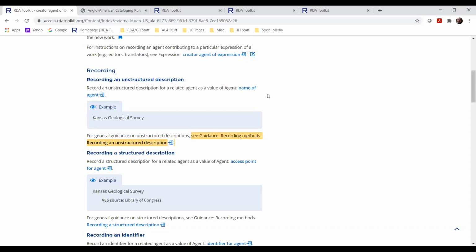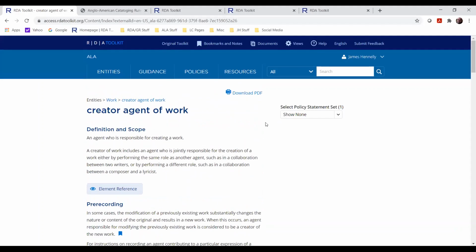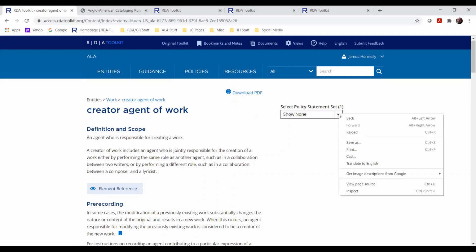I'm checking my notes. Where do I want to go next? Next, I want to talk about the display of policy statements, which I'm going to show you right now.